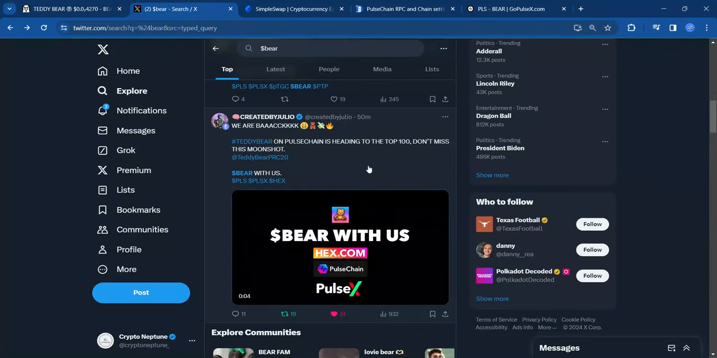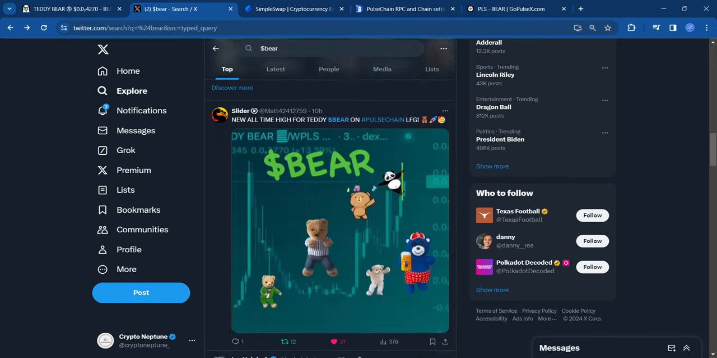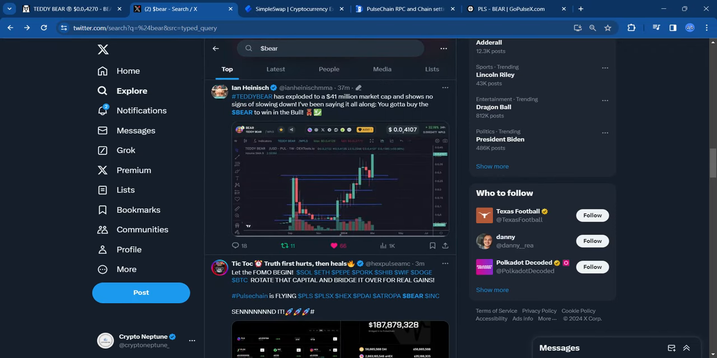You know how these things go, once a meme gets pumping, it's essentially game over. And then Ian basically says, Teddy Bear has exploded to a 41 million market cap and shows no signs of slowing down. I've been saying it all along: you've got to buy the bear to win in the bull. And he's right. Ian as well as B-Roots have done a ton of live streams, really active on social media, really behind and supportive of Teddy Bear. They believe in it. They've been saying, look, get you some bear. It's going to do a full send.